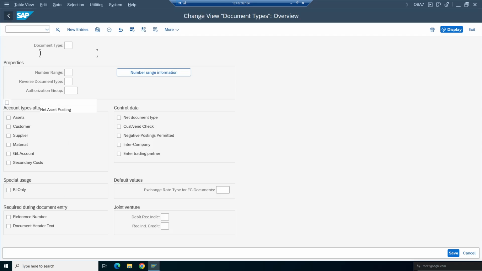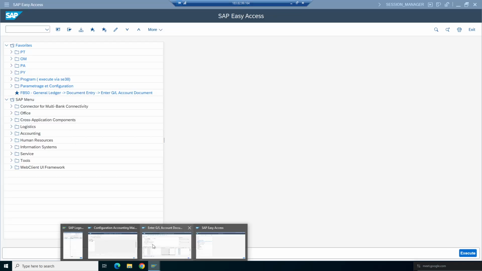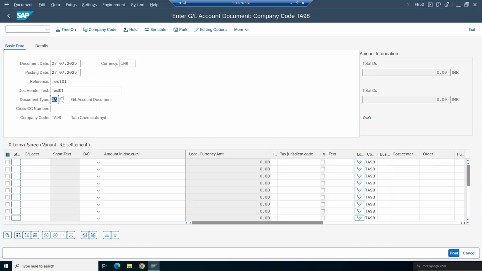Okay, cancel. So that is about the document type. Document types are used for the different business transactions.